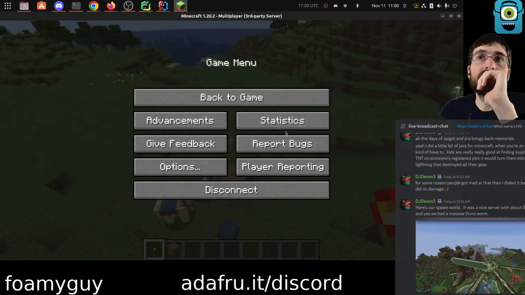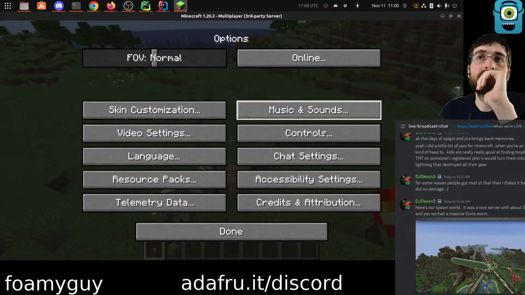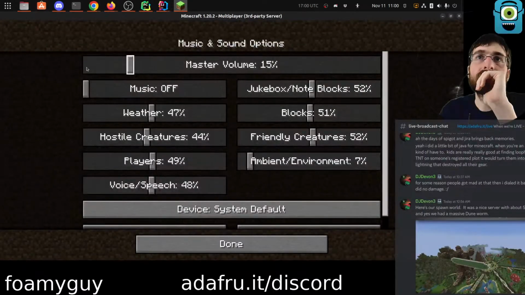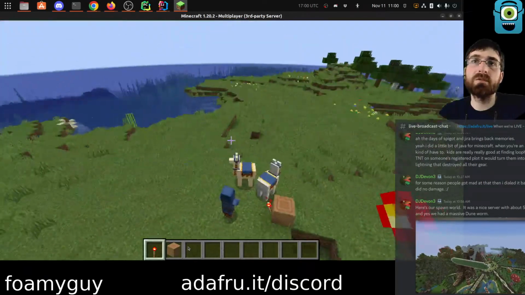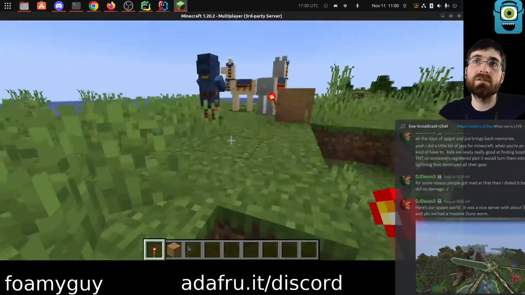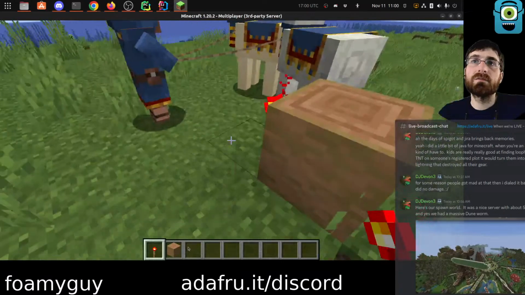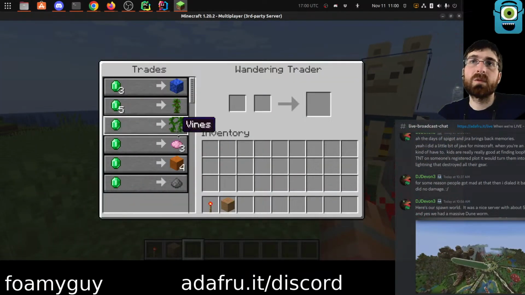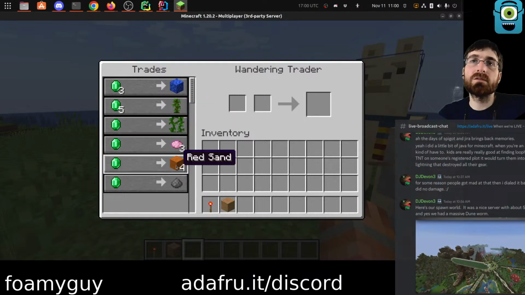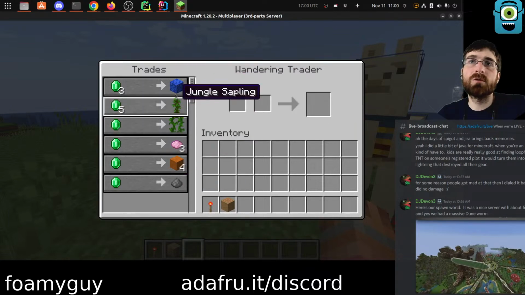I have to turn this off. It's like this guy here with his camels, and he keeps making this weird sound. Wandering trader. Jungle sapling, that's pretty sweet. Vines, pink dye. Coral, huh?